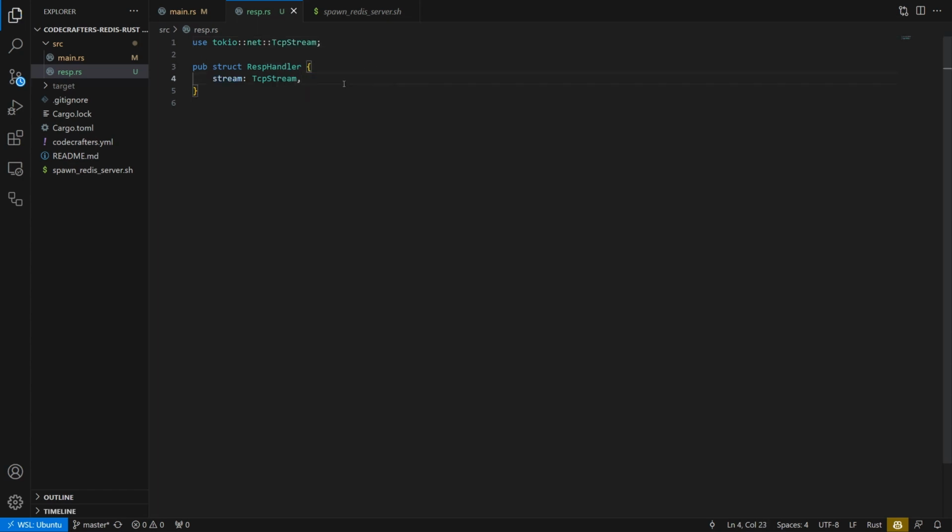And then the other thing it'll make sense for this to hold is the buffer that we're using for reading from the stream, so that we don't have to recreate that every time. It'll live as long as the handler does. So create a buffer. And we could define this as a reference to a byte array. But to do that, we need to introduce lifetimes, which we've then got to have through the resp handler, through its implementation.